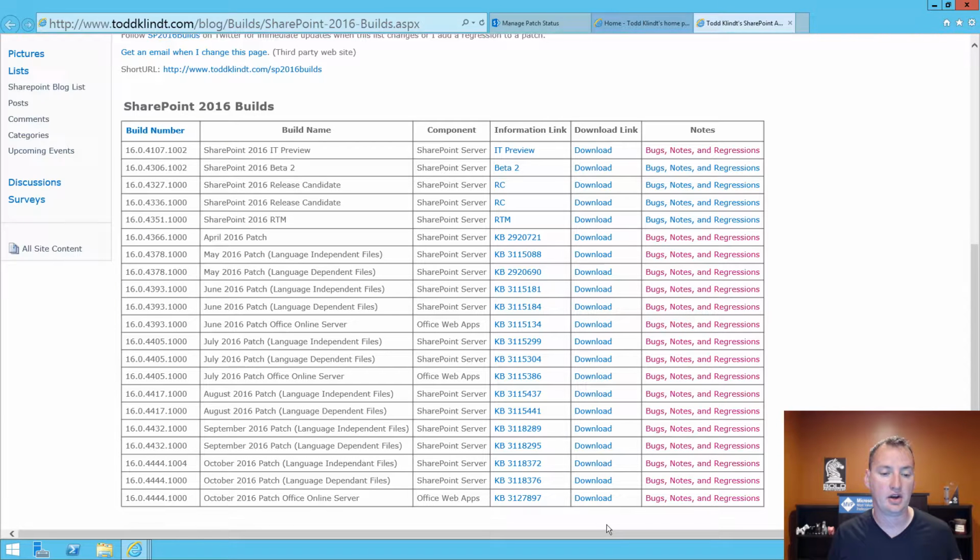Either way, looking here, you can see that there are three different updates. The first one, the October 2016 patch language independent file, is KB3118372. We're going to go ahead and click on download on that and get this started.